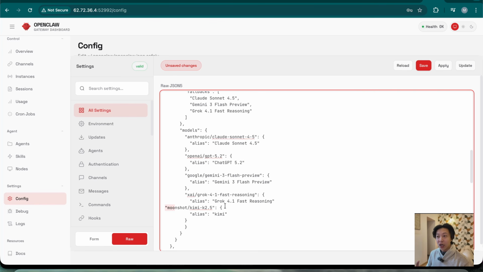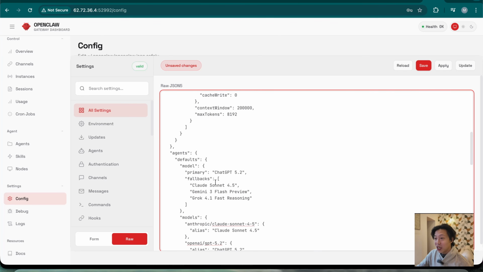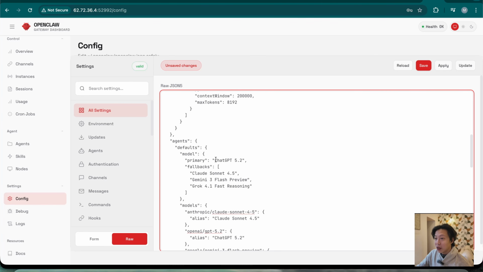I will give you the whole chunk of the JSON, which you can just copy and paste into the whole terminal right here. And the only thing you need to do is really just paste in the API key, as well as change the primary section here from ChatGPT 5.2 to now, because we want it to be Kimi as the primary model that runs OpenClaw, so we're going to use Kimi here.